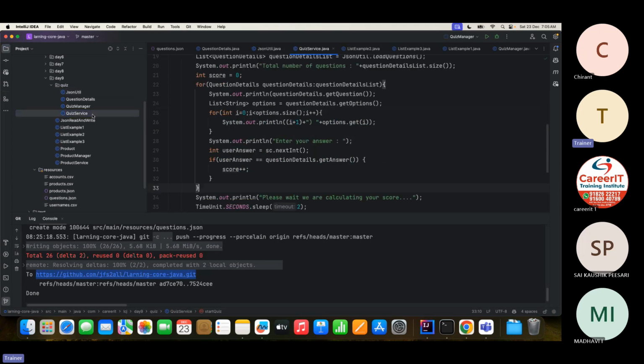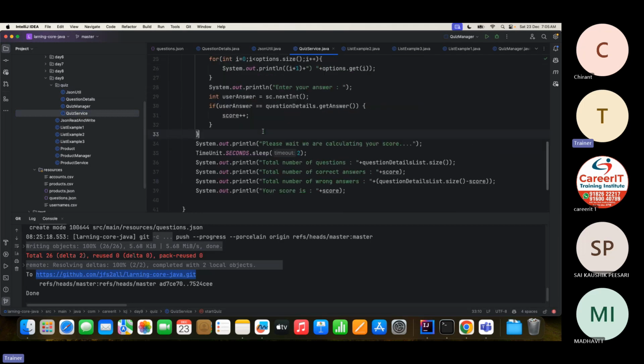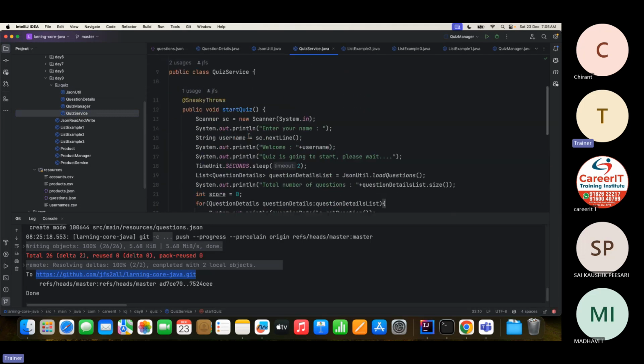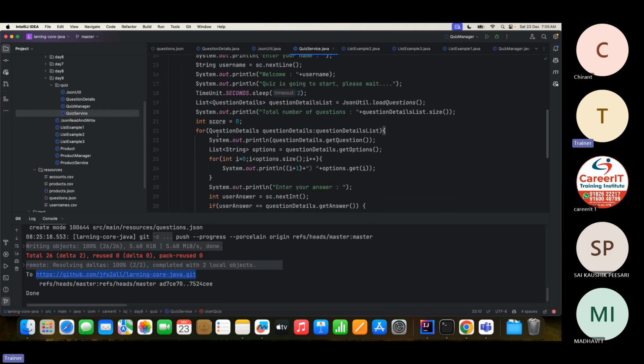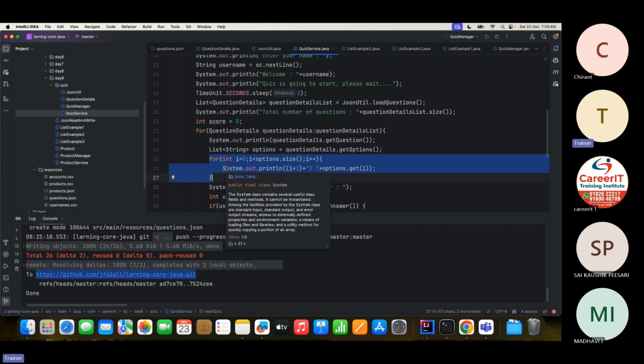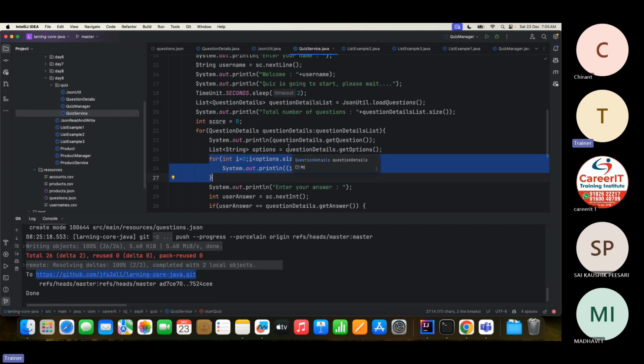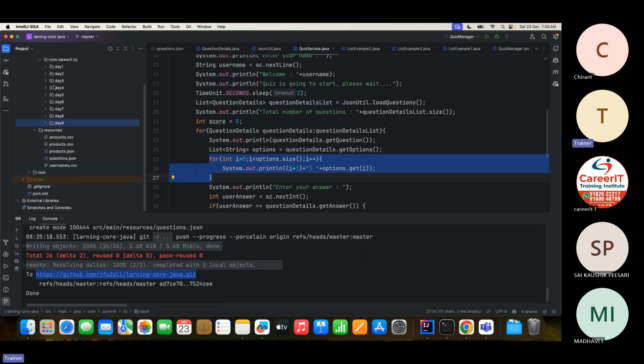By using those questions, we conducted the quiz, and at the same time we ask the user to enter his input. We display the questions one by one, and finally we display the score details: this is the score you have scored. This is one example we did in the simple project we created, and we did the same thing with the product manager.